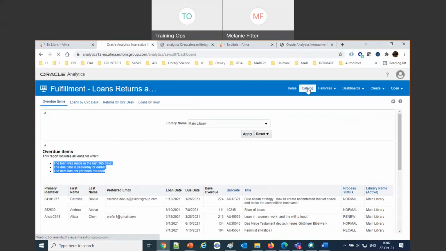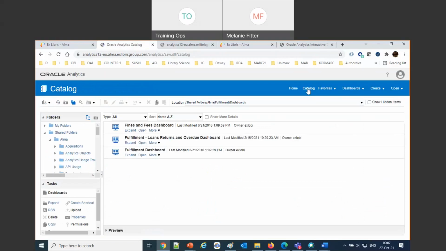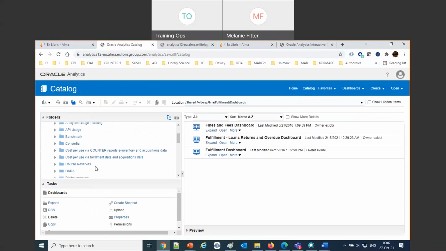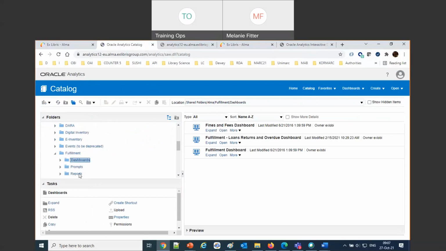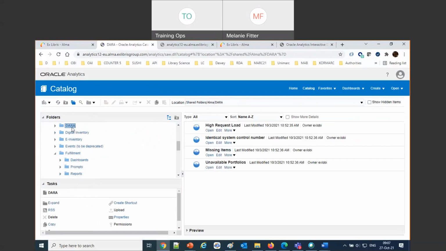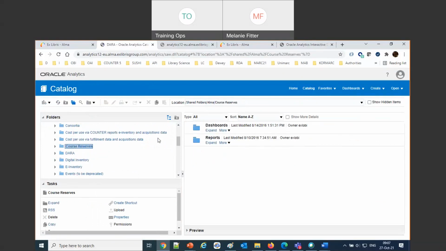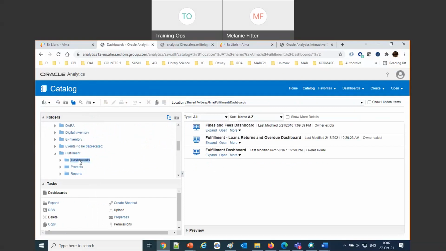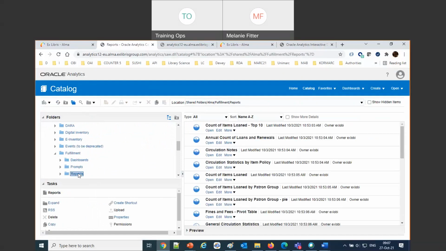So we'll go to catalog. And we mentioned last time that under each of these folders, when there's a dashboard, there's also a reports, because the dashboards contain reports from the reports folder. For example, if I go to the e-inventory, same thing there. I've got dashboards and I've got reports. And if I go to digital inventory or DARA or course reserves, I've got dashboards and reports. So here we've got dashboards under fulfillment, and we got reports under fulfillment.